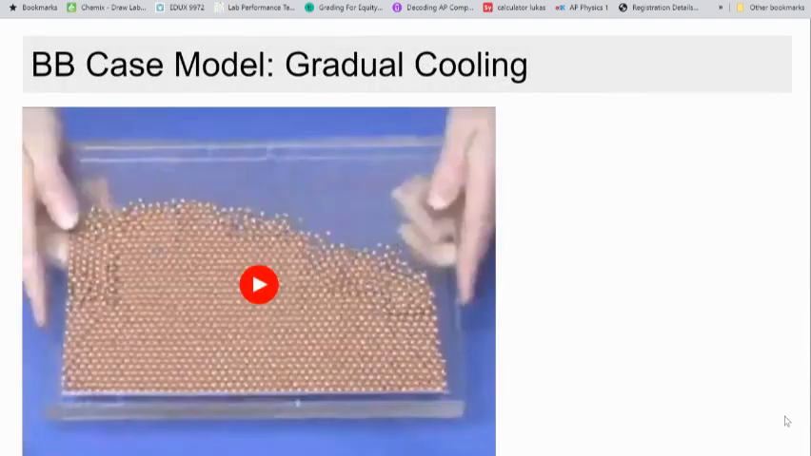So the activity we did in class looked at that example of quenching or annealing, changing the rate at which we cool a substance. Let's watch a quick video to show you what you should have seen in that activity.